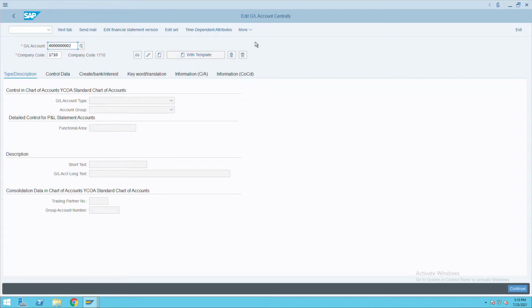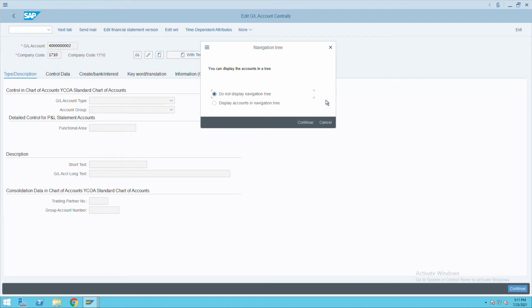For that, what we need to do is go to the menu, and then we have settings. Under the settings we have a hierarchy display option. Click on the hierarchy display option, and in this hierarchy display option we will get two radio buttons. One is do not display navigation tree, and another one is display account in navigation tree. Select this one and click on continue.